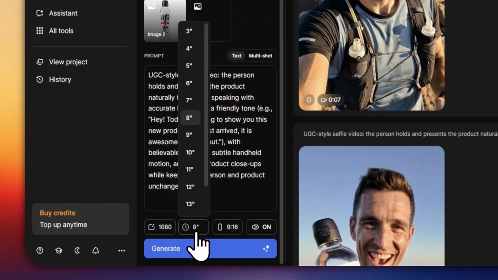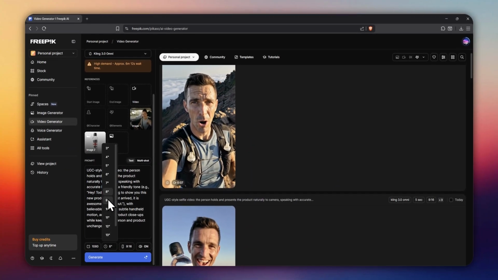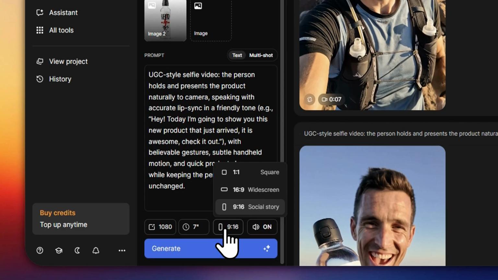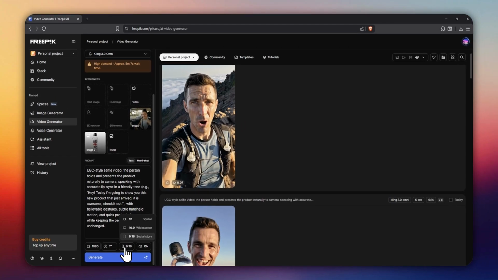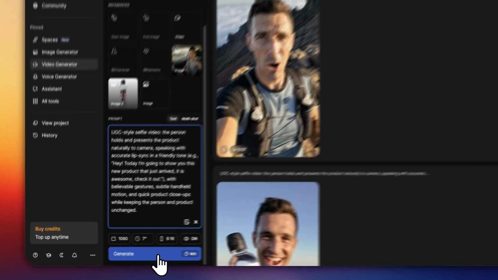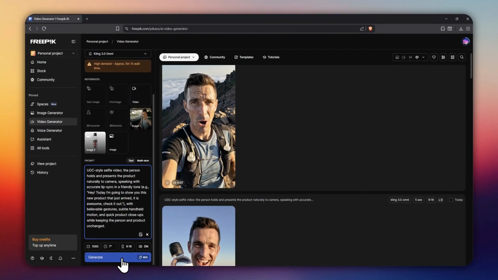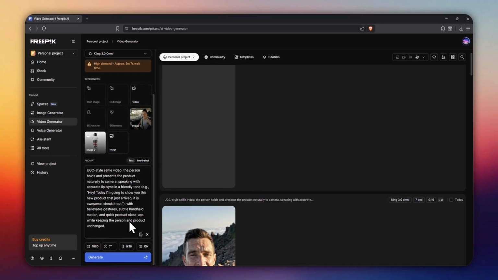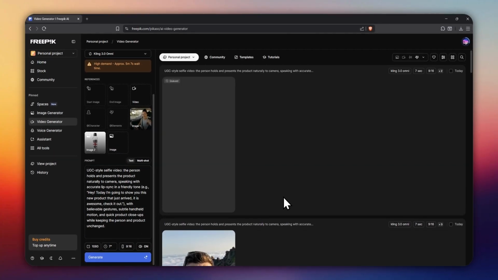So once you've added that, you just have to scroll down to adjust your output settings. Set the duration to 7 seconds, choose your resolution, either 720p or 1080p, and then select 9:16 vertical aspect ratio. Vertical is the industry standard format for all UGC videos. Once that is done, simply hit generate. And once processing finishes, your custom UGC video will be generated and ready to use.